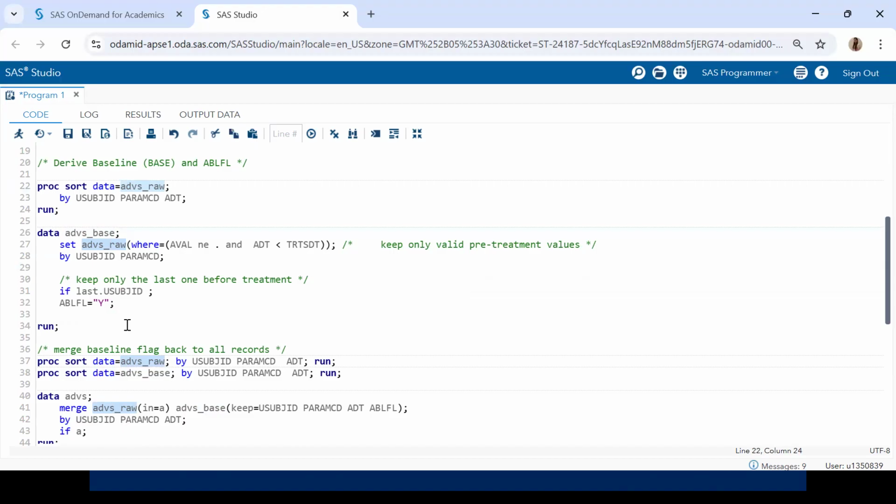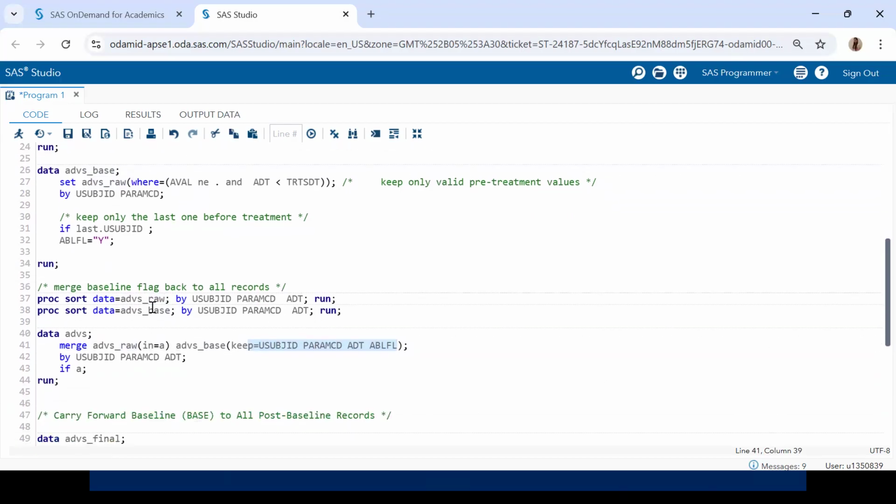So to achieve this, we will merge these two data sets where we are keeping only the required variables from the ADBS underscore base data set. To merge these two data sets, first we have to sort the two data sets based on the USUBJID, PARAMCD, and ADT variables. Both are sorted by the same variables, and the same by variables are being used as the by statement for our merge here.